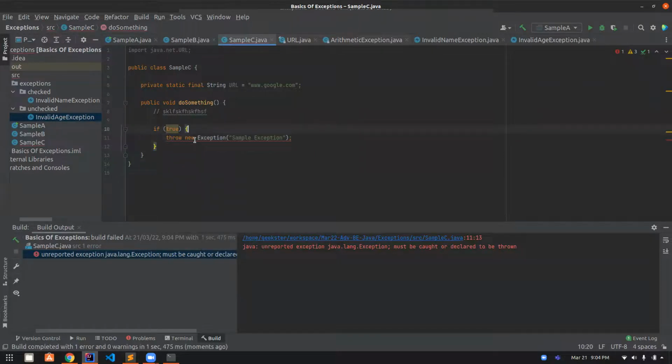So there are two ways to handle any kind of exception. I'll show you one of the ways. If anywhere in a method there is an exception thrown, for example, in this condition, if this condition is true, then there will be an exception thrown. In that case, one of the ways to handle the exception is to add a signature to the method, which basically says that this method can throw an exception.